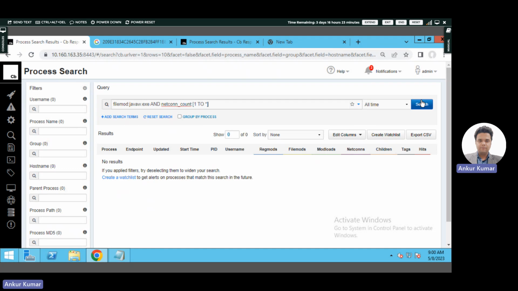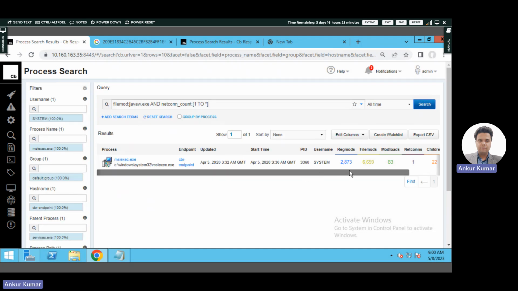A star. Okay, I'm searching it here. So how many do we have? We have only one, which is actually having one or, sorry, one equal to. Okay, so you can see here that is one or greater than. This is the particular search as per the file mode.